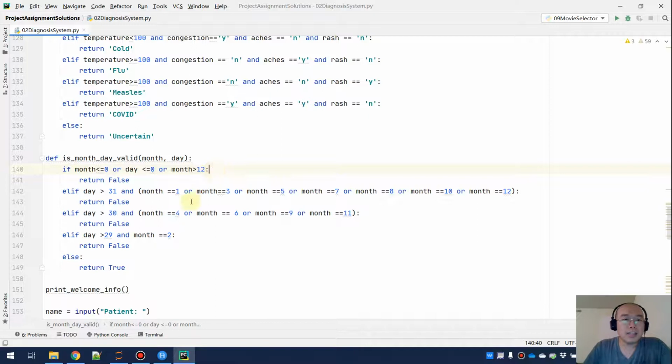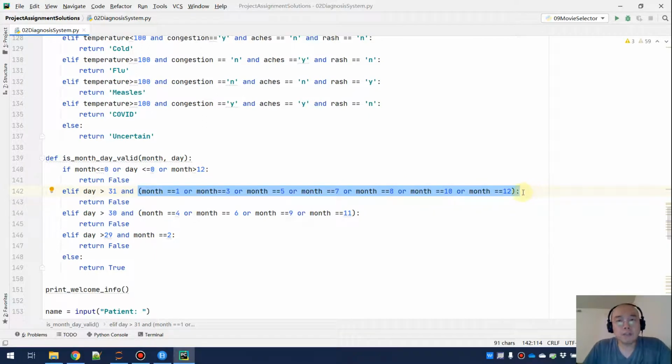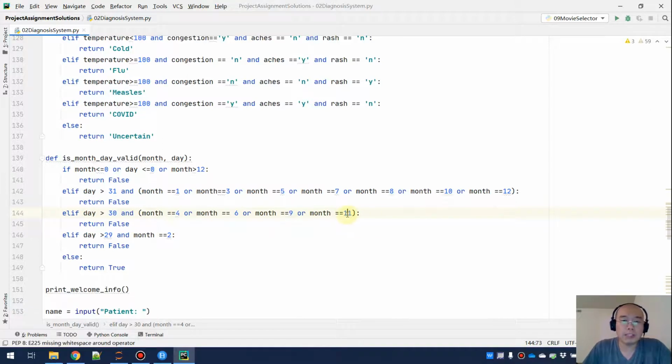And the next step, I want to put January, March, May, July, August, October, and December together because those months all have 31 days. For those months, as long as the day is not greater than 31, I'm okay. However, if the day is higher than 31, then that is invalid. Then there are several months that have 30 days: 4, 6, September, and November, so I just put them together. If the day is greater than 30, I'm going to have a problem, so it returns False.